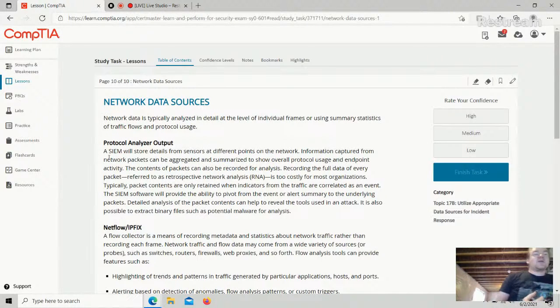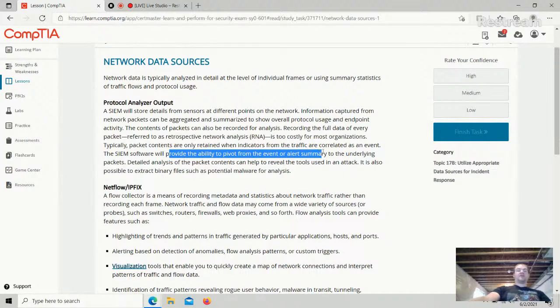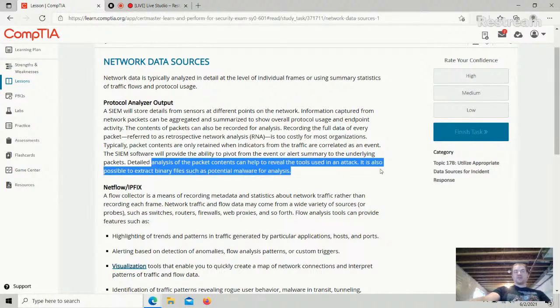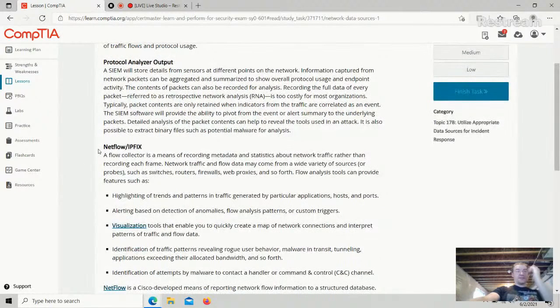The contents of packets can also be recorded for analysis. Recording the full data of every packet, referred to as retrospective network analysis, RNA, is too costly for most organizations. Typically, packet contents are only retained when indicators from the traffic are correlated as an event. The System Information Event Manager software will provide the ability to pivot from the event or alert summary to the underlying packets. Detailed analysis of the packet contents can help to reveal the tools used in an attack. It's also possible to extract binary files such as potential malware for analysis.